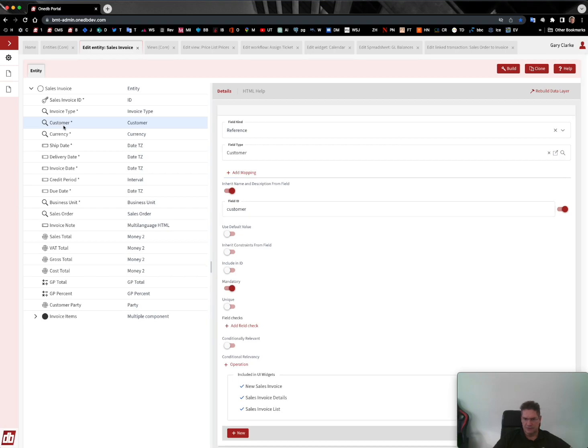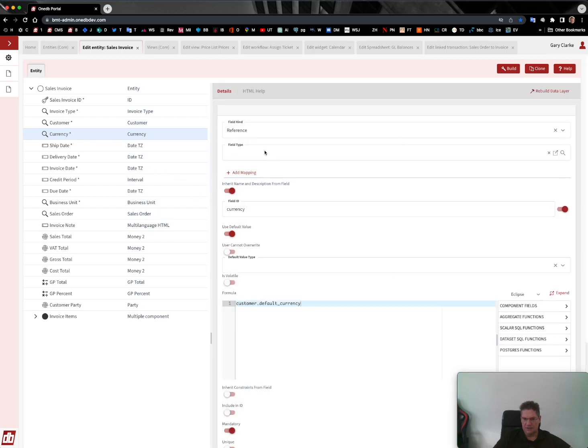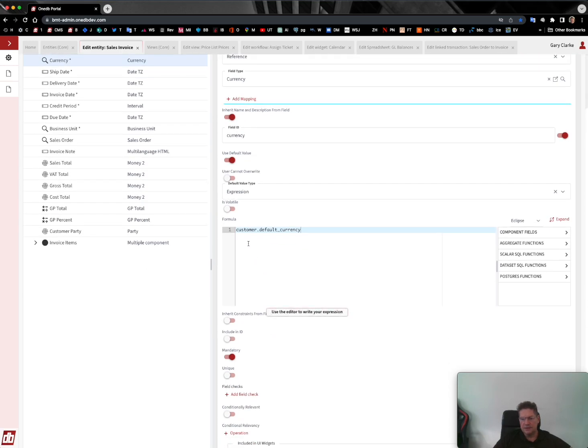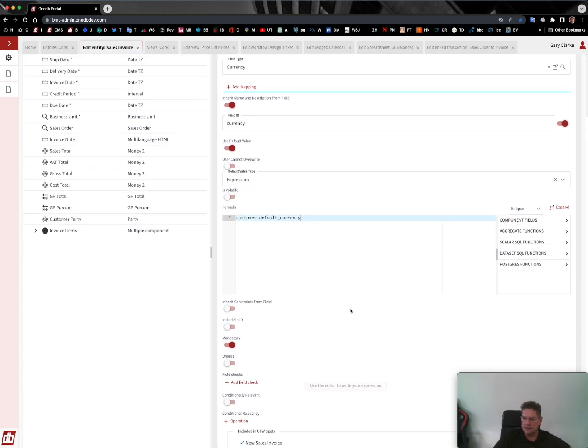Similarly, customer is a relationship to another entity called customer. Currency, same thing, is a relationship to another entity called currency. And one thing you might notice here is we've got a default where we go and get the default currency from the customer. So that's a really nice feature with Onedb, is you can create these very powerful defaults so that people never have to rekey data. It can calculate values based on the context.